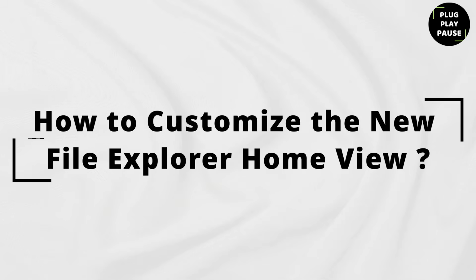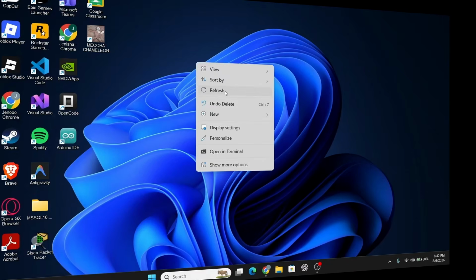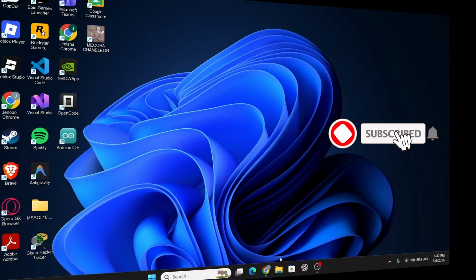How to customize the new File Explorer home view in Windows 11. This tutorial shows you how to control what appears when File Explorer opens. First, open File Explorer on your computer.